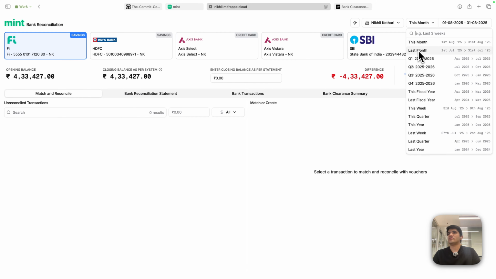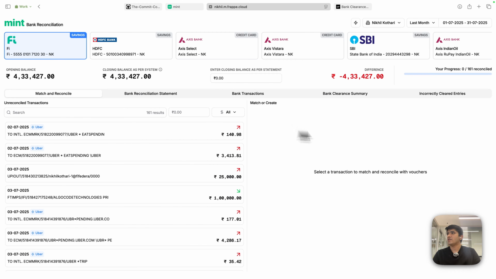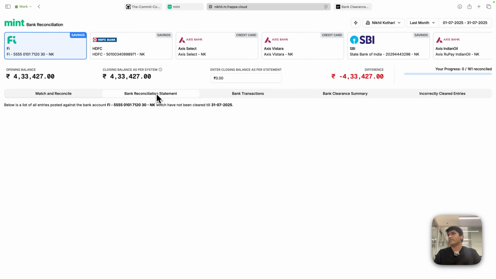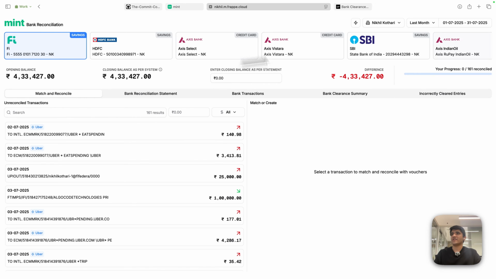So for example, you could do last month, and what you'll see is that the entire UI actually gets updated, right? All of these balances, which we'll cover in a bit, get updated based on the date range. All of these reconciled or unreconciled transactions and the vouchers get updated. You have different reports over here, which all get updated based on what date you pick over here.